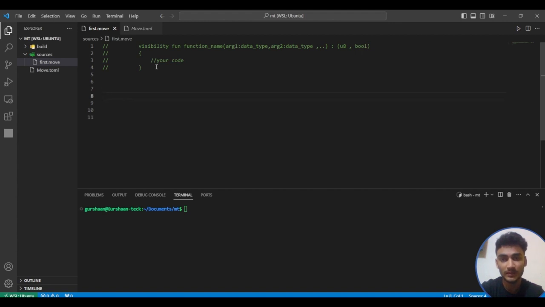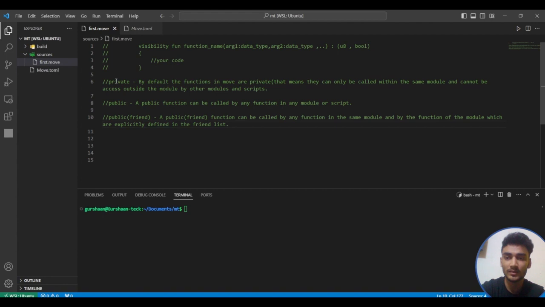So let's see various visibilities in Move. Now there are three types of visibilities: private, public, and friends. Now let's see them with an example.